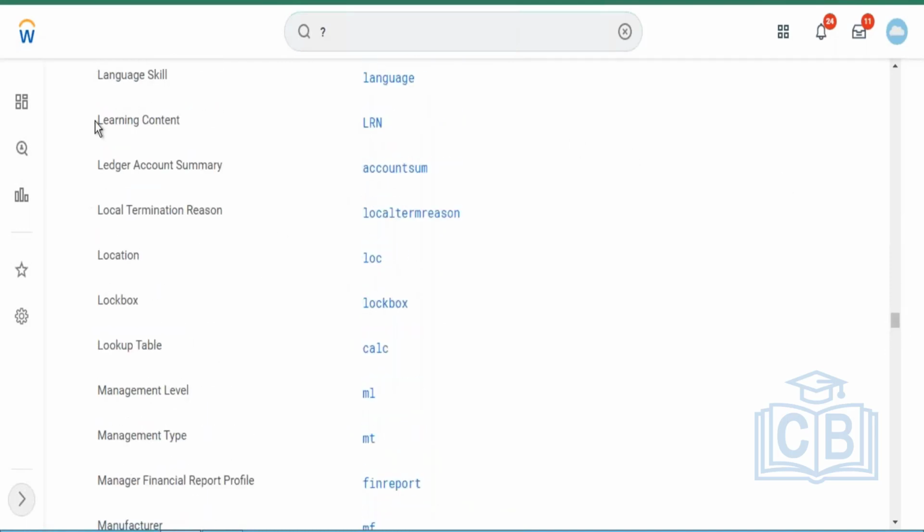So if you wanted something related to learning content, you'll be using LRN. If you wanted to get location, you'll do this one. These are all the prefixes which return that particular data from Workday from the search bar.